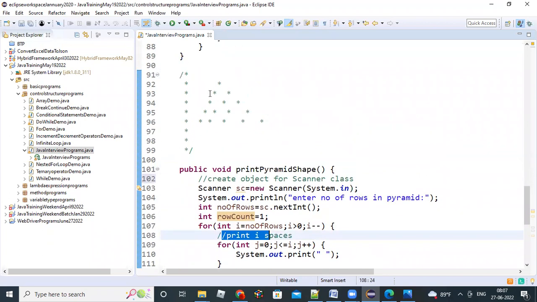You see here, this is the beginning. From here you have to print 5 spaces. Whatever your number of rows is, that many spaces you have to print. After these spaces only you have to print the star. First, to print the spaces, you have to use one more for loop: for int j equal to 0, j less than or equal to this i value, and j plus plus. Then print the space. See, I'm using the print method, not println.